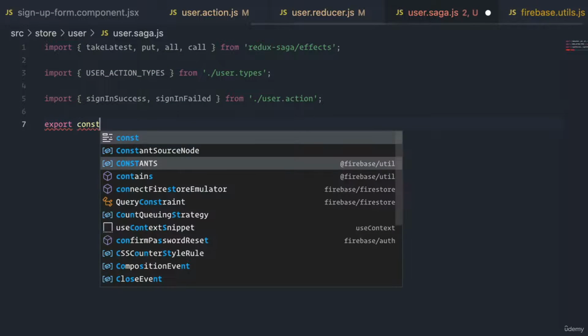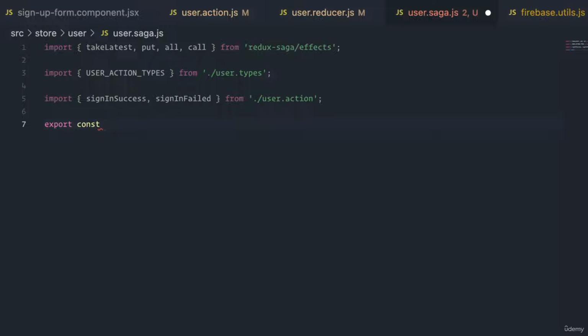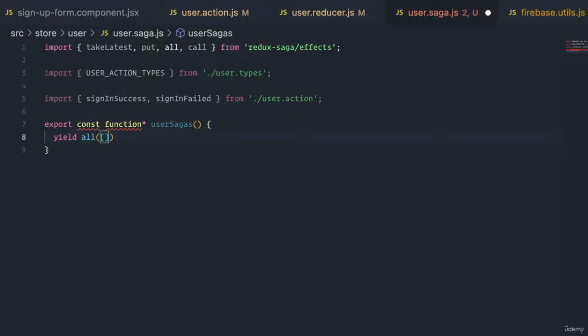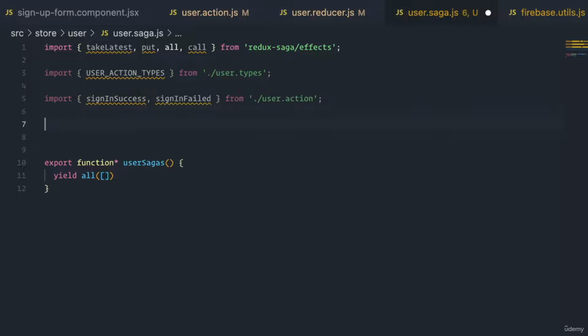So the first thing we want to do is start instantiating our actual aggregator function for users. So here I'm going to say function star user sagas. And inside, as you know, we say yield all, call, and then whatever sagas we write. Oh, sorry, we don't need the const. Just export function user sagas. And here now, we want to set up the different entry sagas we have. So let's start with just the one that we made, the onCheck user session.